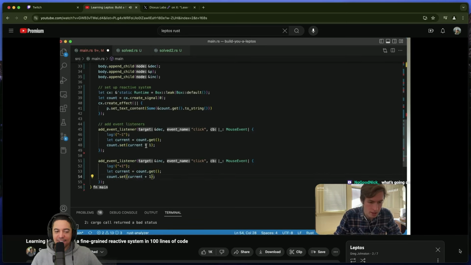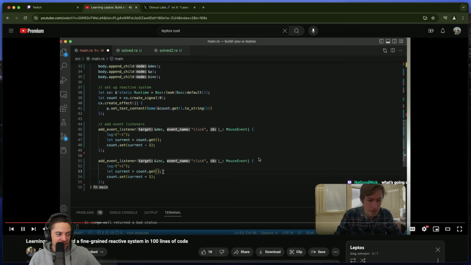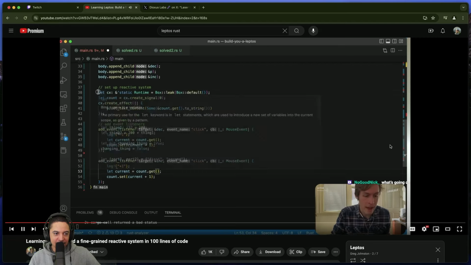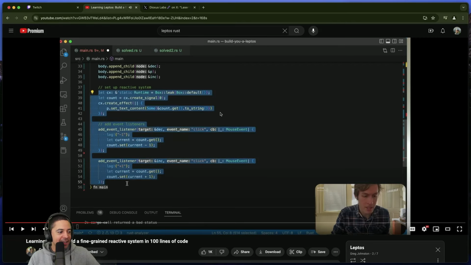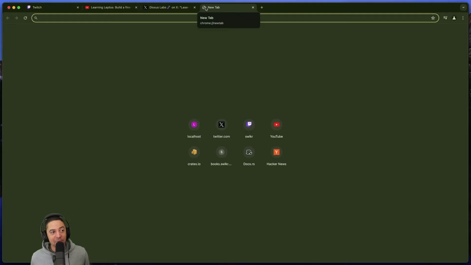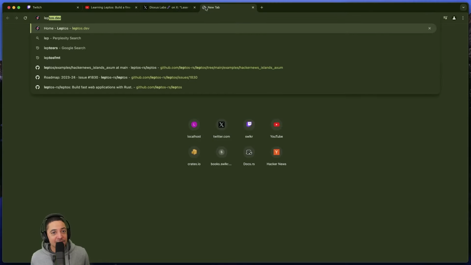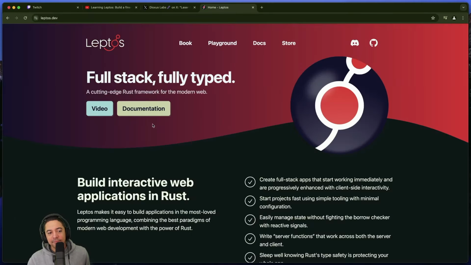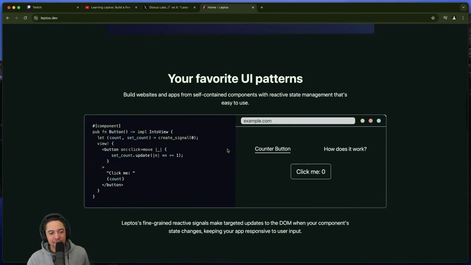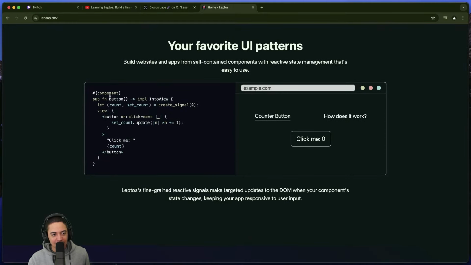This is the guy who made Leptos. Cool, so he's explaining the runtime, the whole effect, once we've actually implemented the reactive system. If you've heard of Solid.js, they have something called signals, or like Preact. So here's Leptos.